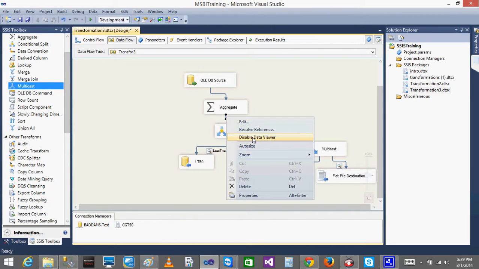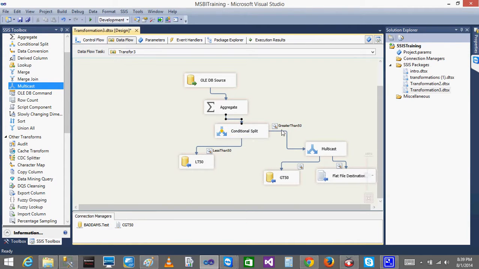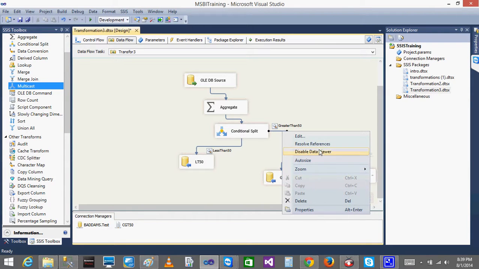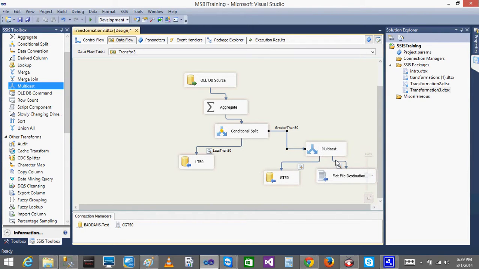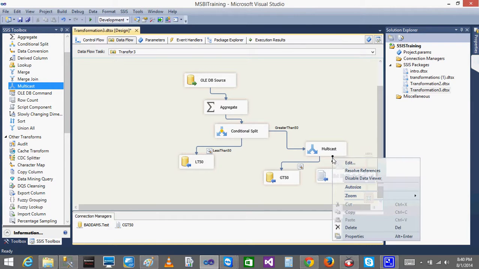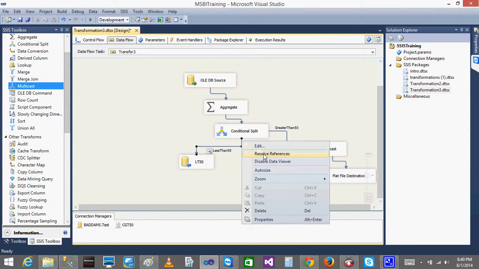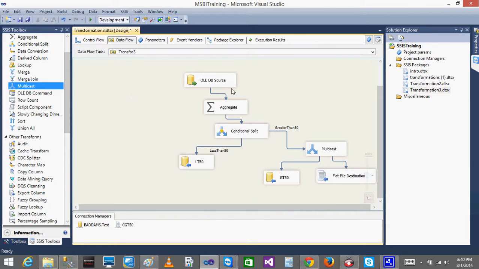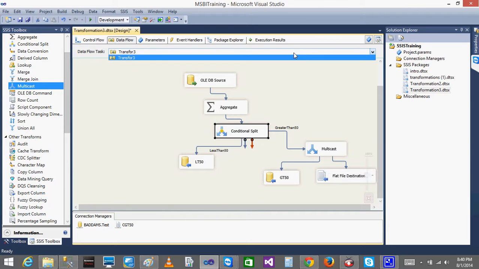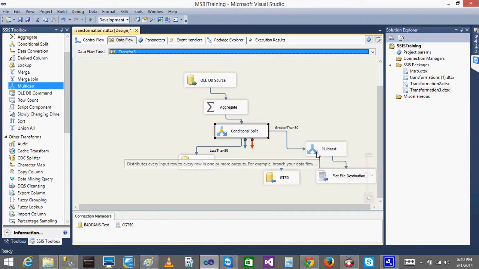So data viewer you will just use for the testing purpose to see the data. You are not going to keep it in the production. Once you are done, make a habit that you remove them. Disable data viewer all. When you disable the data viewer, you can't see the records. When I run, automatically the package will run. That's it. You can't see the data flow. When I create the data viewer, then I can see the data flowing from this one to here. Okay, this is the use of this. So we have covered aggregate function, condition split, and multicast.